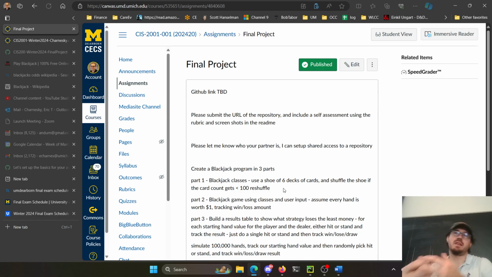I might have ways of tracking hands. All sorts of things we can have in here. We're designing a blackjack game. Part 2 is taking those classes and hooking them up with user input, so letting someone play it manually. Say, hey, I want to play blackjack. It's just one person versus the dealer for now.